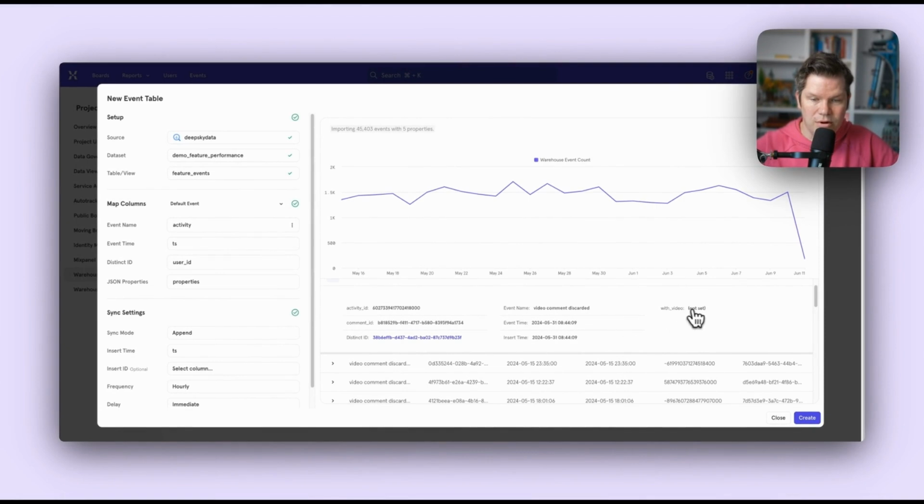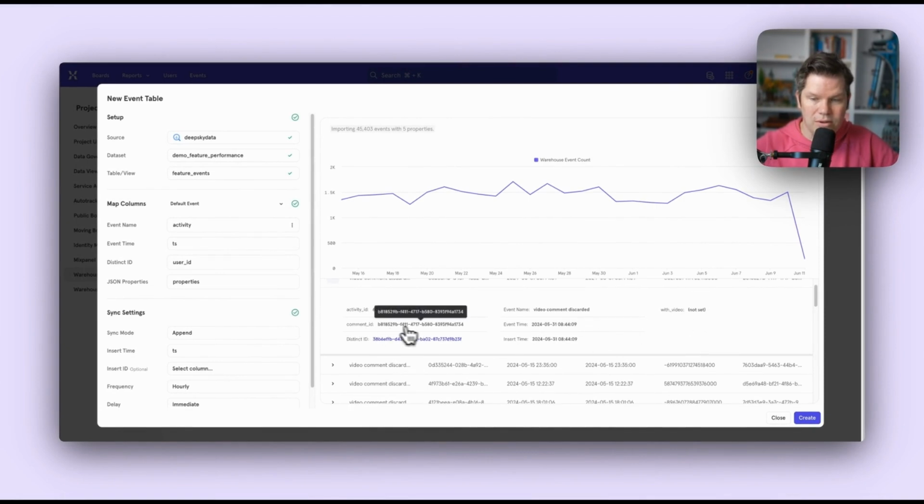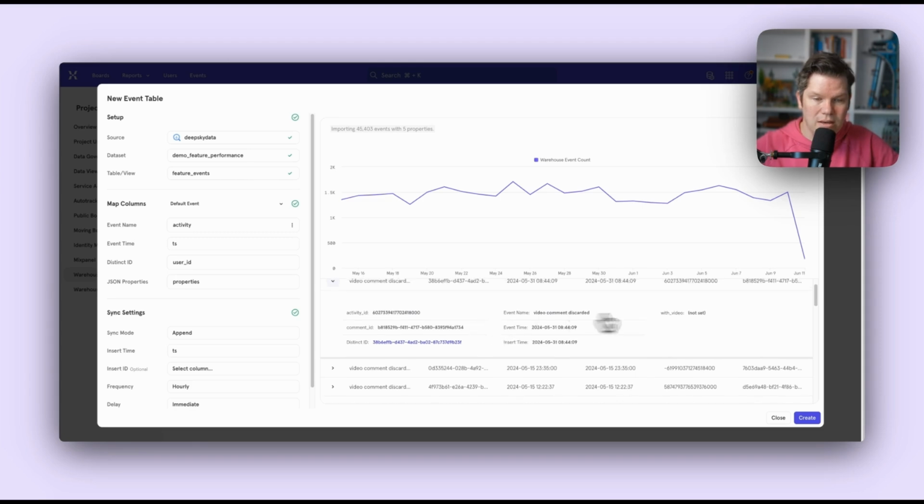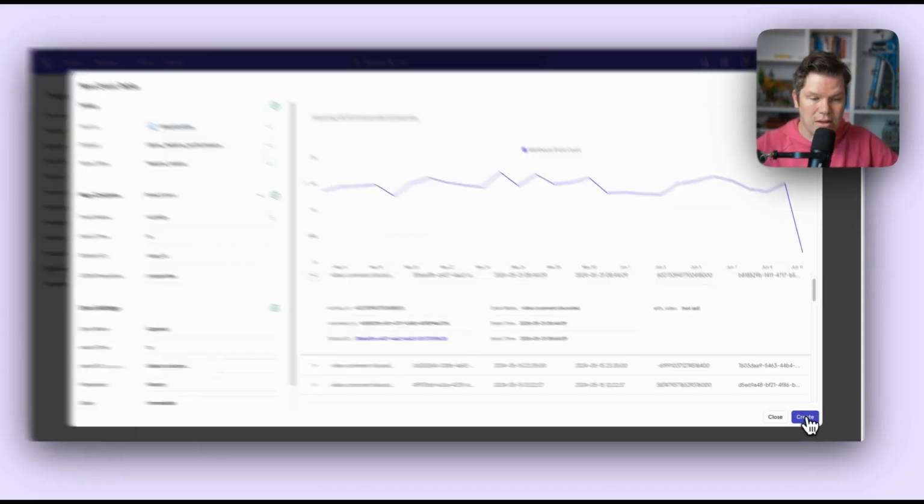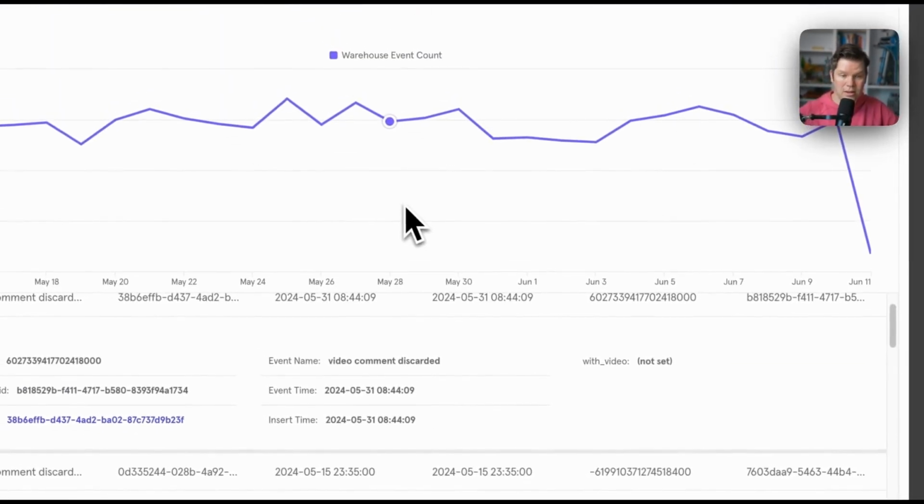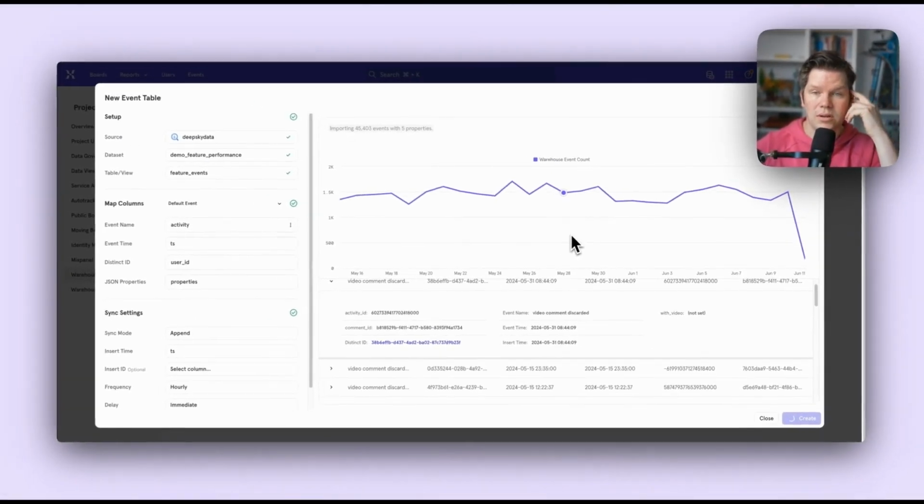And so with all the properties that we might need, for example, comment ID, we get in here, and then with video or not, if we have the information or not. Here you can always check if it looks right. And then we just create it, and then it just creates the import.